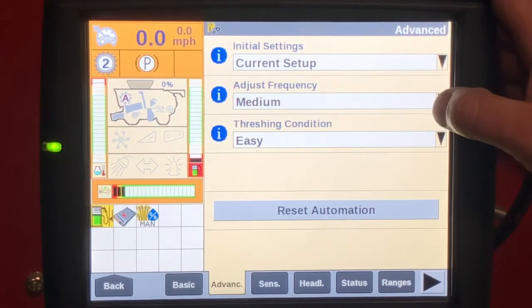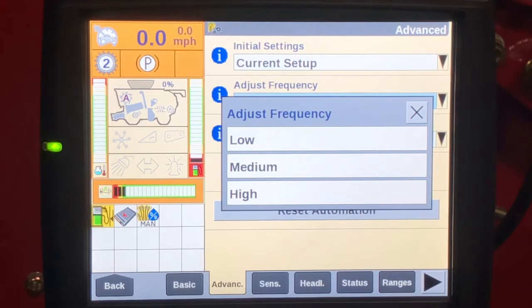Then we've got our adjust frequency. So we've got 3 adjust frequencies, a low, medium, and a high. Low is going to evaluate the machine performance every 40 seconds. It's going to use 20 seconds worth of data averaged together to make adjustments. Medium is going to look at the machine performance every 20 seconds, and it's going to use 10 seconds of data averaged together to make adjustments.